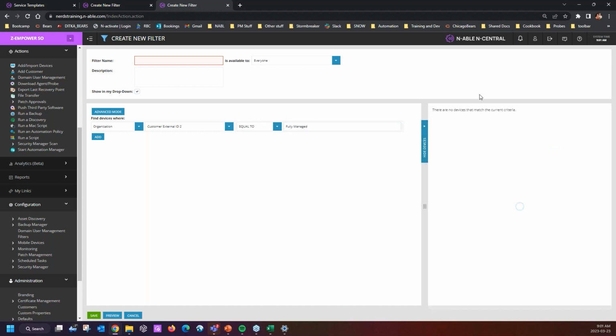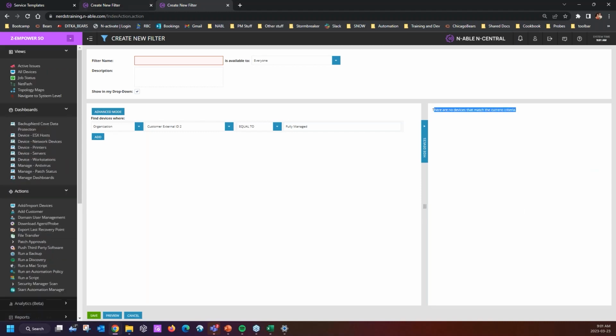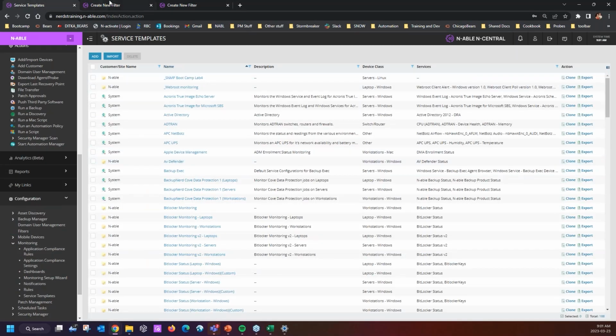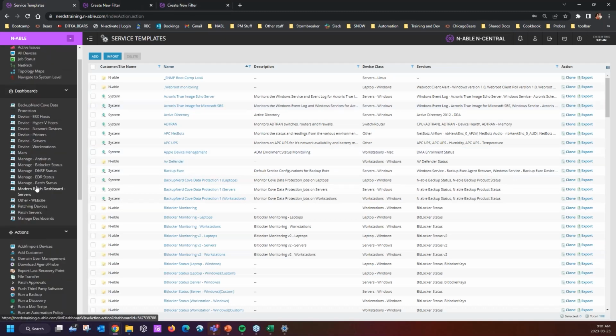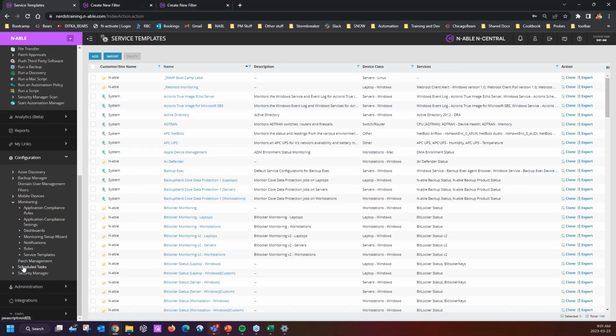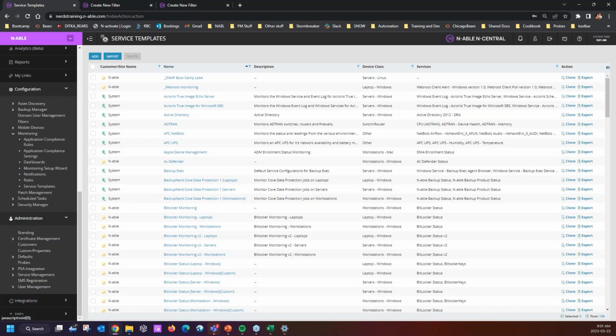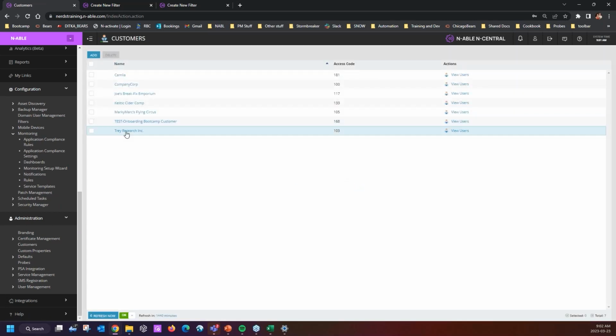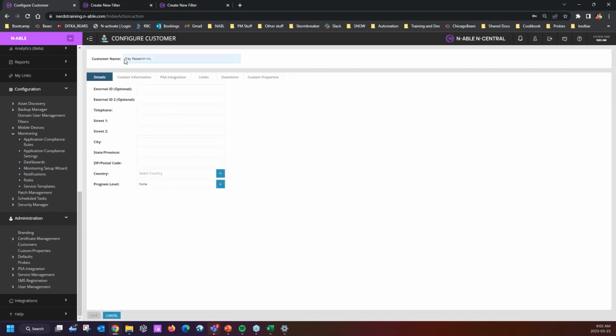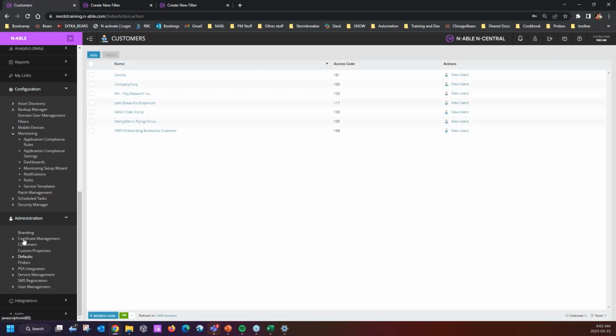What this will do is show devices under that. Let me actually just build it under my working lab. I try to keep this bootcamp separate. So let me just build it in here. So if I go into administration, go into customers, I'll turn this into tray research fully managed. Save. Now I'll filter.